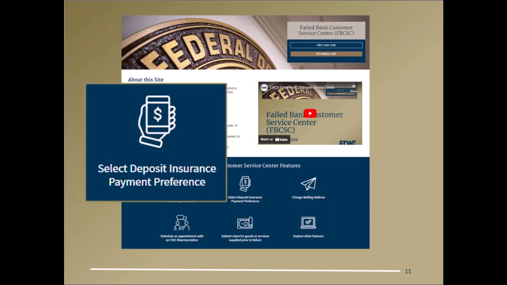There may be situations where payments are due to you now or in the future. Depending on the type of account, the type of claim, and the dollar amount, you may be able to select a payment preference other than a check.